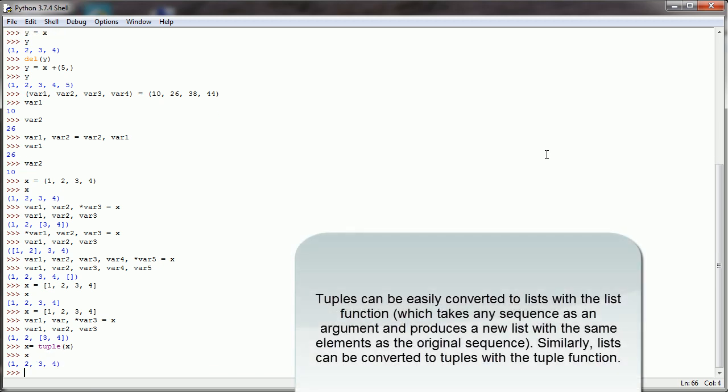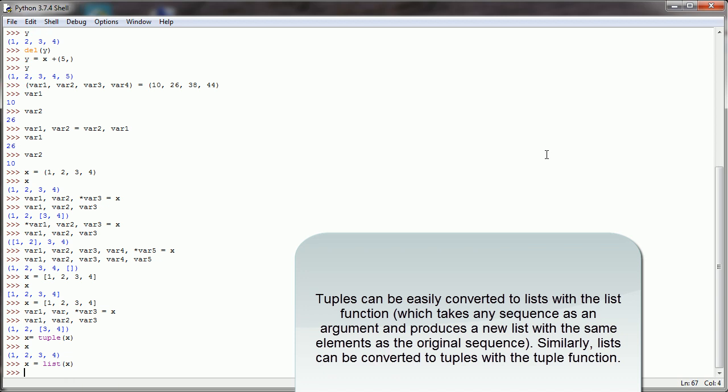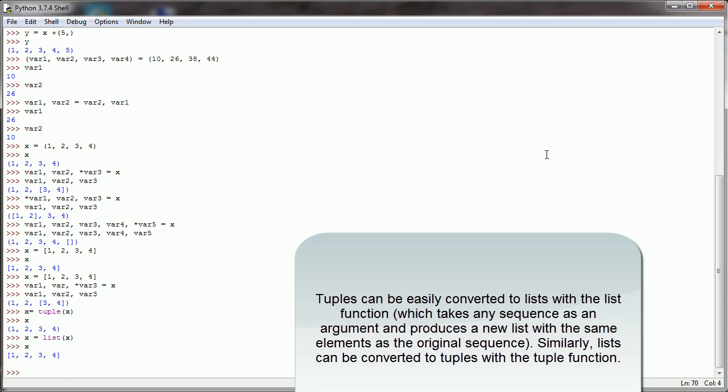Tuples can be easily converted to lists with the list function, which takes any sequence as an argument and produces a new list with the same elements as the original sequence. Similarly, lists can be converted to tuples with the tuple function.